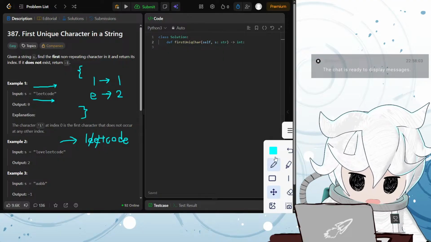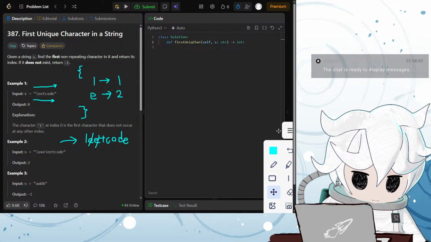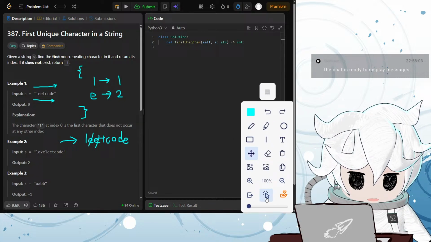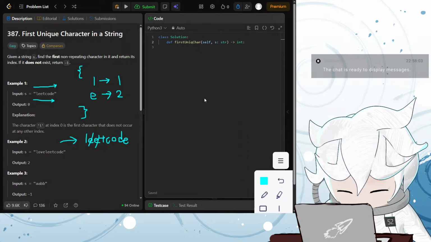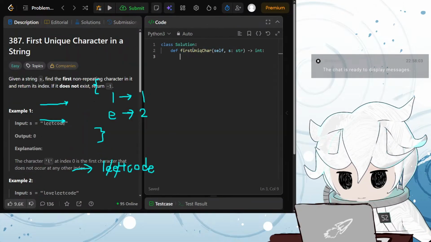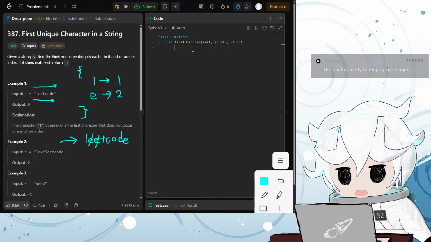How do I exit this pen tool again? Oh no, it's been way too long. Hello? Pointer, oh, it's X. Oh, I feel like I haven't streamed Leetcoding in so long. Okay. It's time to start coding.